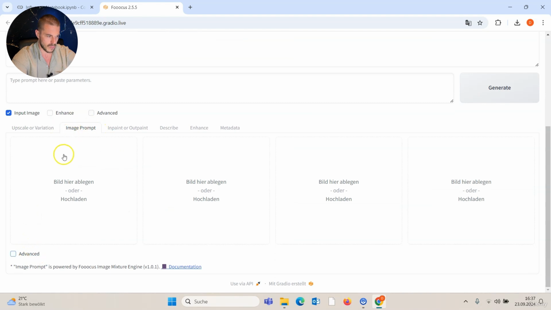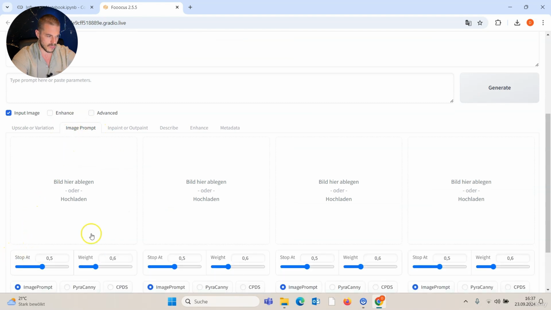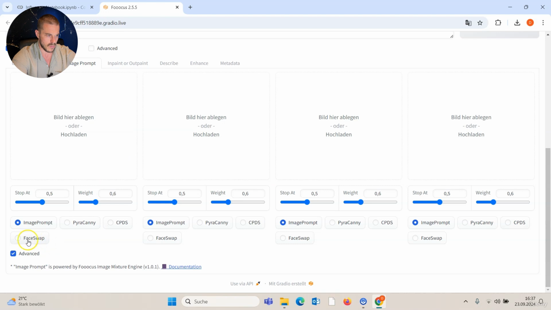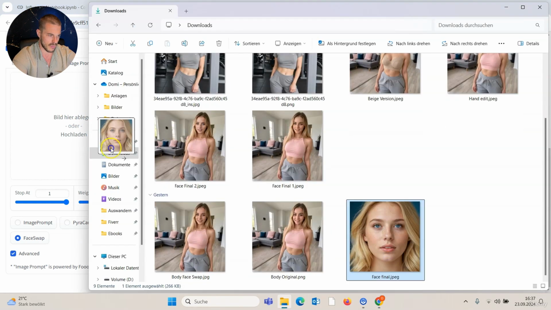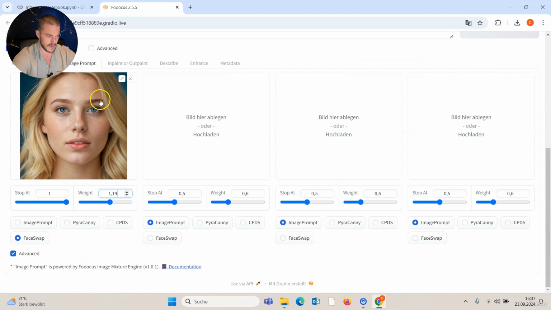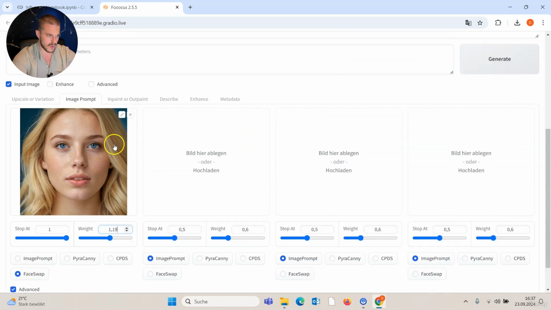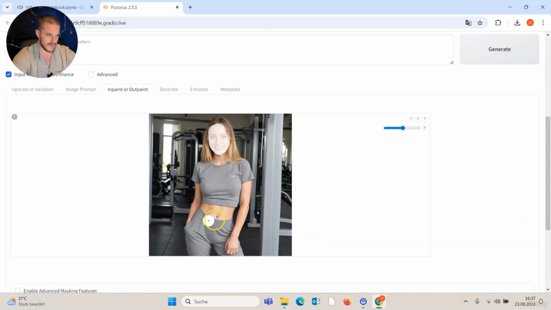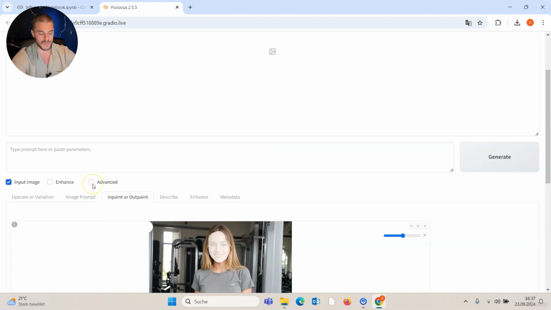Then in the image prompt section, we go to Advanced to get further parameters. We select face swap. This value we set to 1, this to 1.19, and right here we have to upload our original face. So now we have the image prompt with our face, we have the in-painting with our body, and now we just have to do the final adjustments.